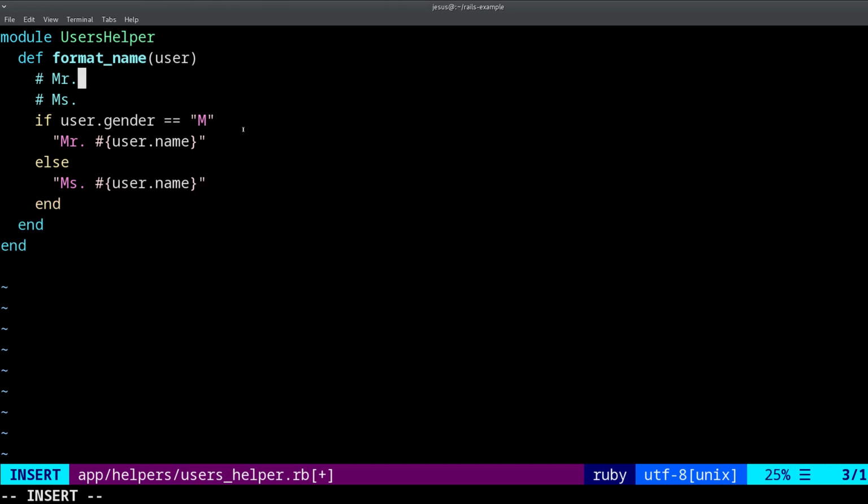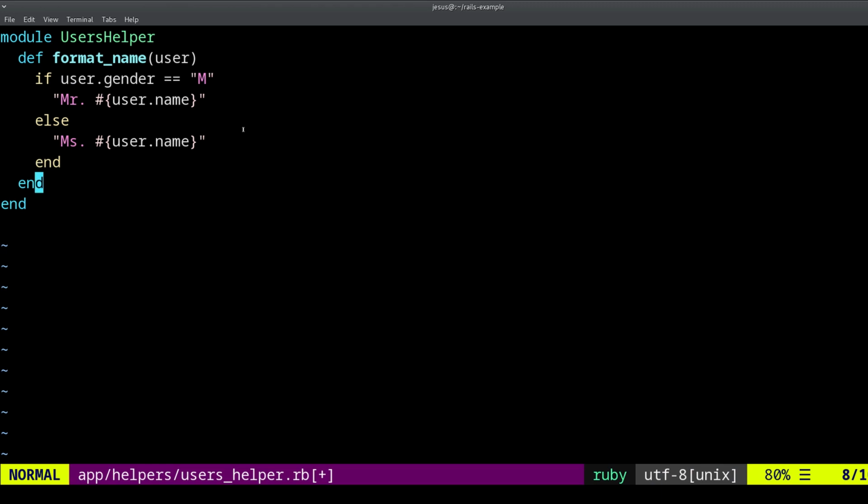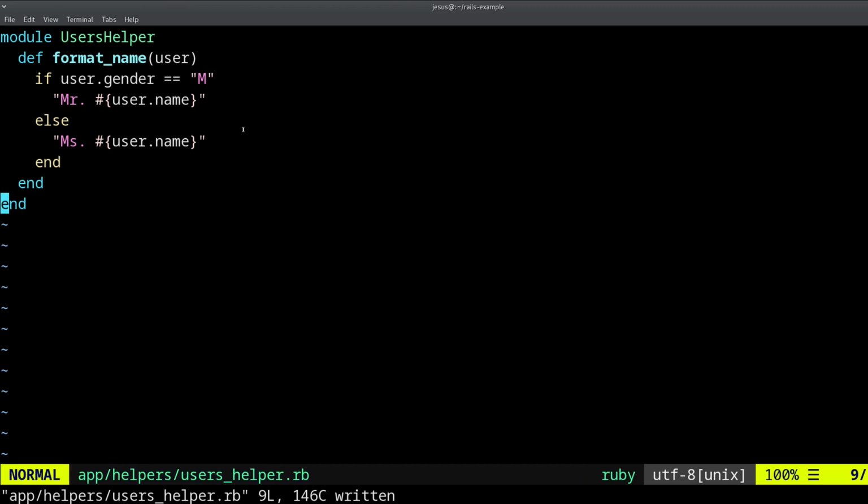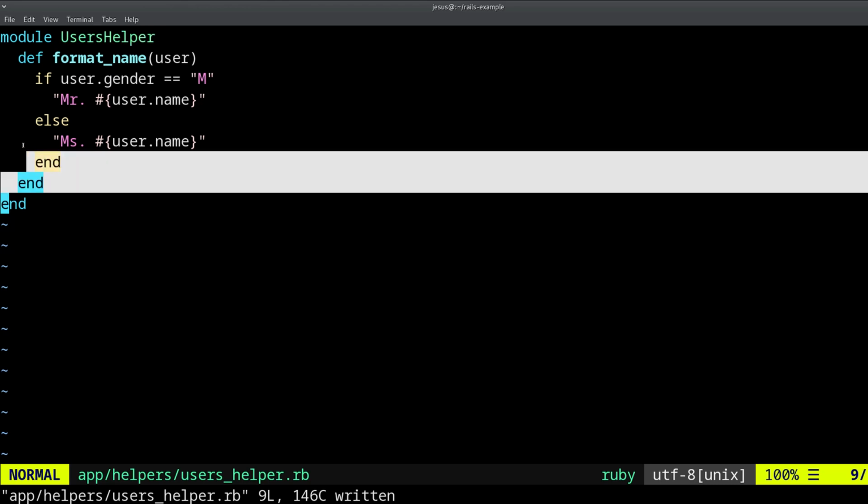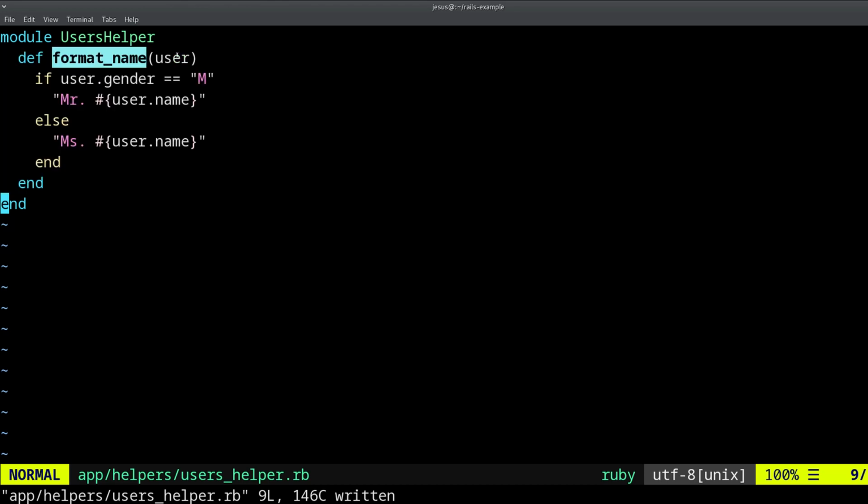There we go. Now we can delete this comment. And we are done. That's our helper method. Now, to use this helper method, you don't have to do anything special, because Rails, as part of its convention over configuration system, auto-includes this module in all of your views. So that means that you can call format_name with a user object, and then you will get the result.